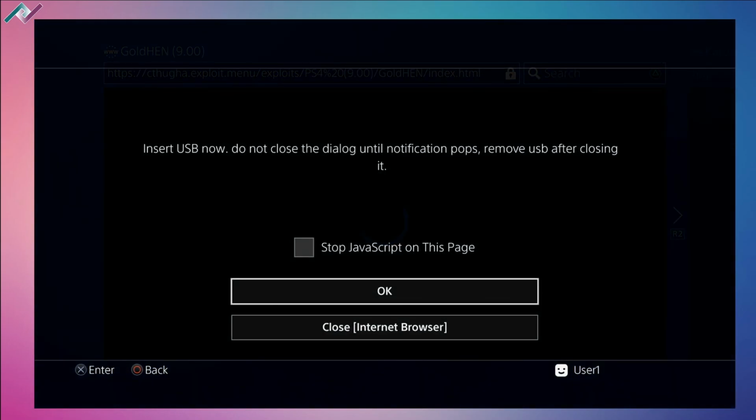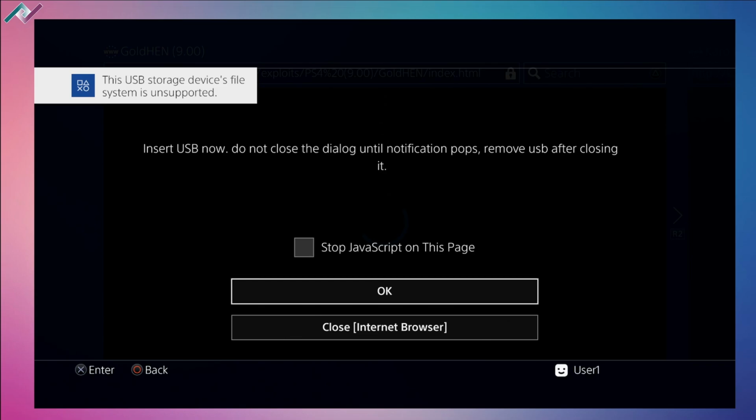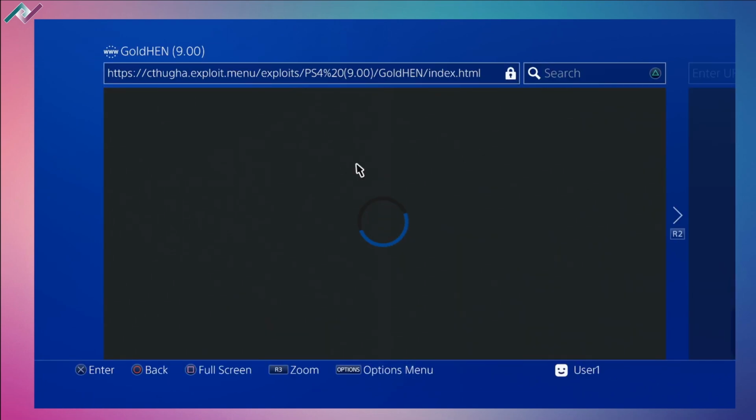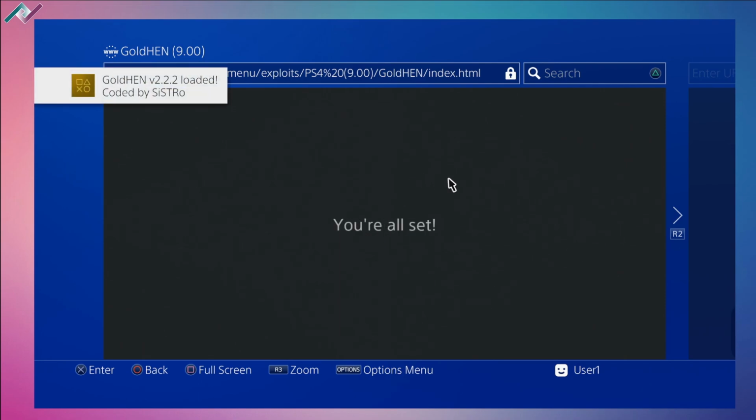Alright, insert USB now. This USB storage device's file system is unsupported. Let's hit OK. Hit OK. Alright, so we're all set.